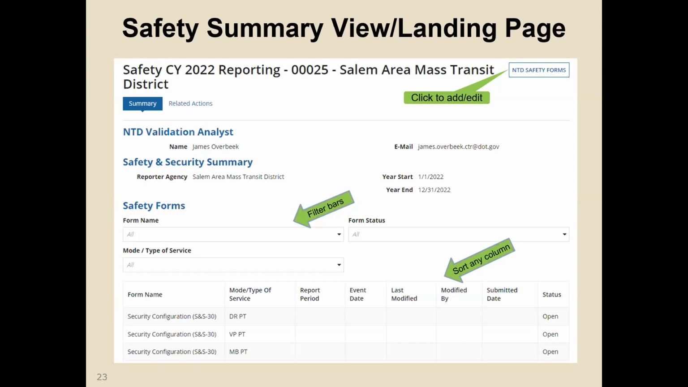Below that, you see 3 table filtering boxes. The form name filter box at the left is used to limit which forms you see in the table beneath there. For example, you could see just SNS 50 forms. The form status filter allows you to filter out forms to just see a particular status, whether it's returned or submitted, approved, or so on. And then the mode and type of service filter allows you to restrict the view further by looking at just your demand response or just your fixed route service. Helps you in identifying your forms more easily.